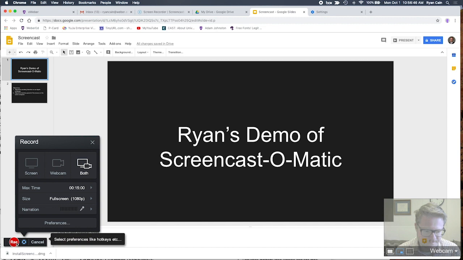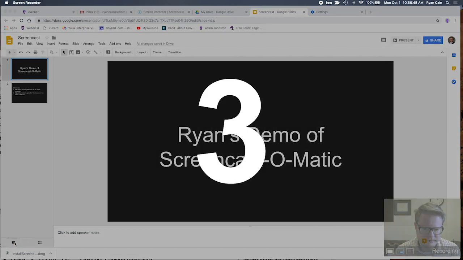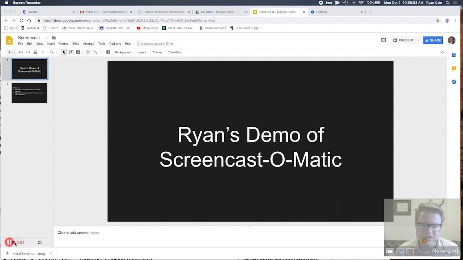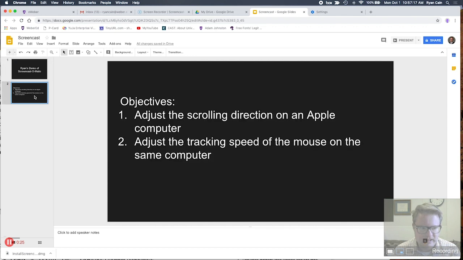So I'm going to click record. It gives me this countdown. Okay, now Screencast is recording. Now this is a little interesting what I have going on because I actually am making 2 screen recordings right now. You'll notice this little circle up here says that's my stop button, so I'm also recording in Apple's built-in screen recording tool. So here's my demo of Screencast-O-Matic.